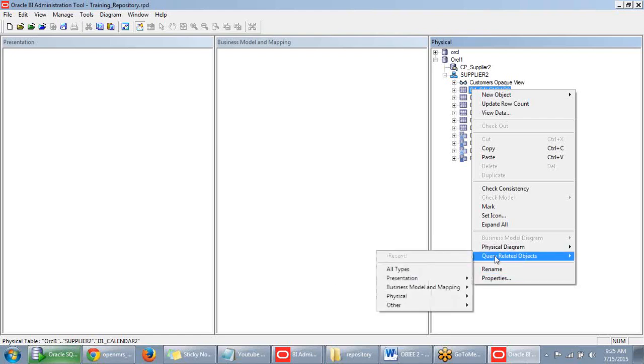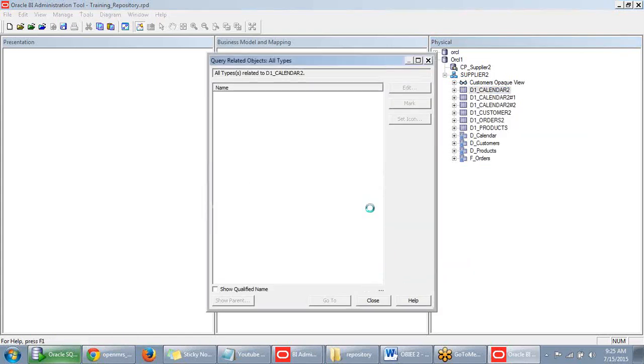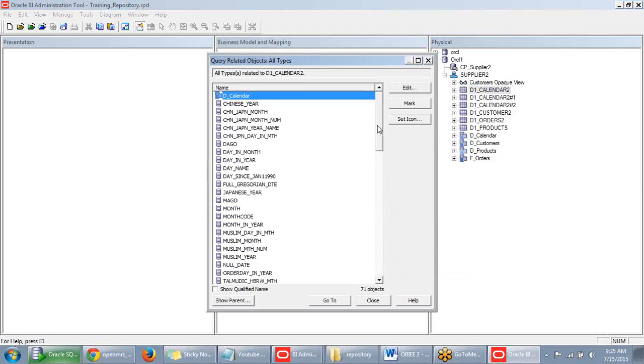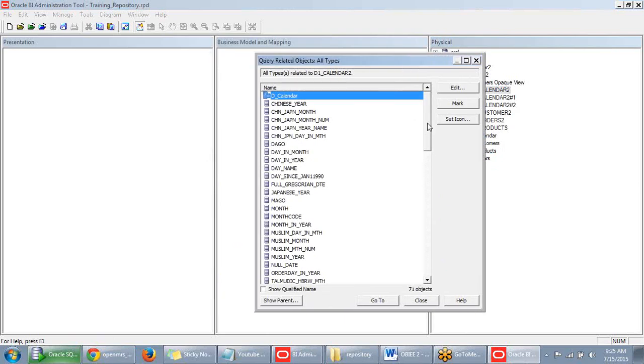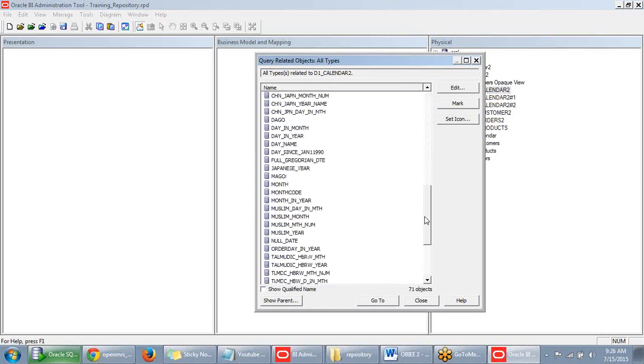And query related objects. This is used if you are messed up with something, and you want to know what is the parent of this particular column. For all such things, we will be using this query related objects, that is all types. It may be present in a presentation layer, and if you want to know to which table in the business model layer it is related, then you can click on this. Let us say, see, if you click on that query all related objects, whatever the tables or columns that we have imported, everything will be available over there.